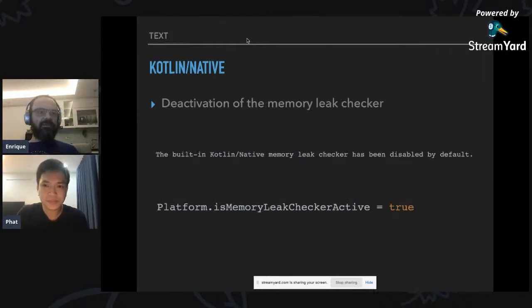Kotlin Native in 1.5.0 deactivates the memory leak checker. This memory leak checker used to come with Kotlin Native, and it was designed mostly for internal use. It was able to find leaks in fewer cases than expected, not every time a leak was happening, and it was apparently the reason for a few application crashes. So now it's just disabled by default.